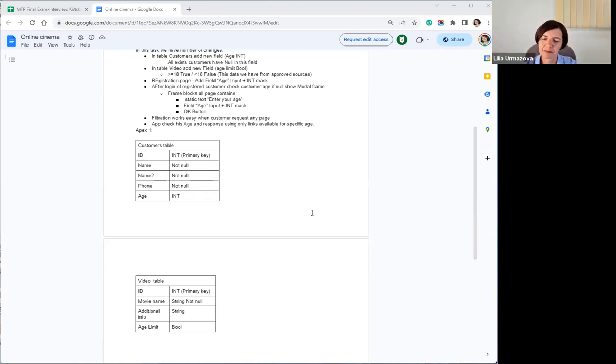The second point is that then we should select everything from videos where age limit is null, in case something didn't work. We probably will see if our age limit field is missing because it will say that.